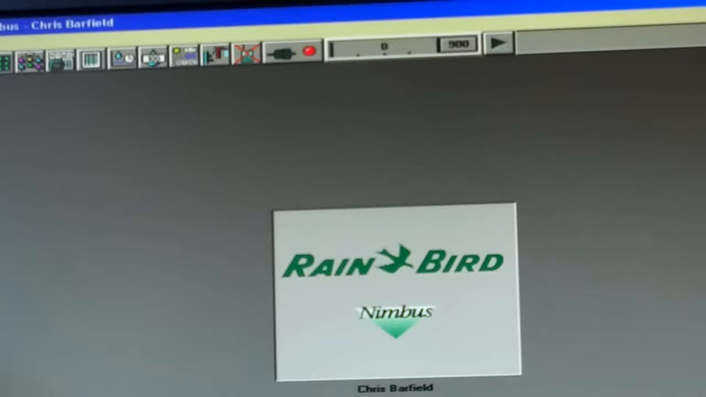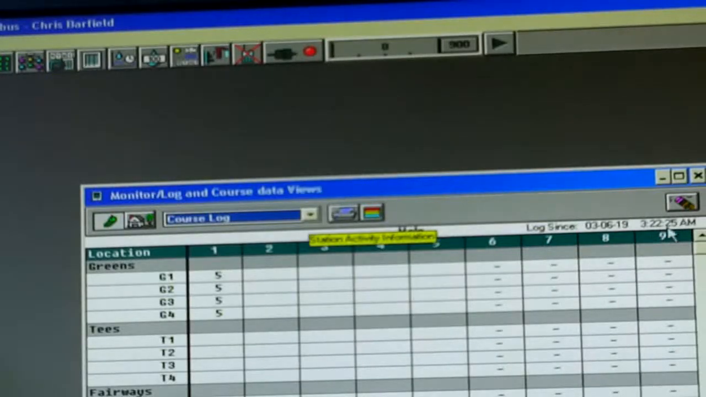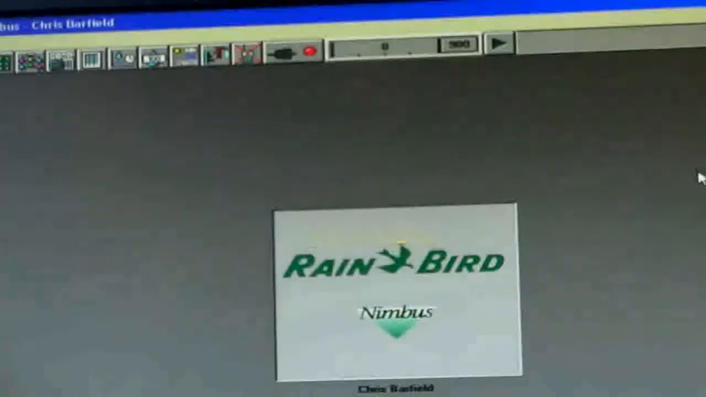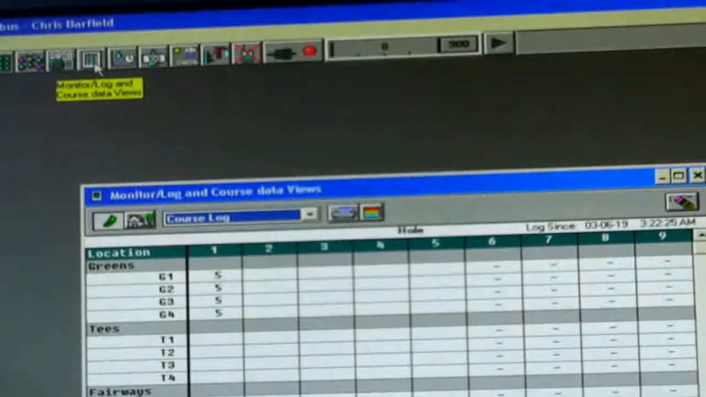The next thing I'm going to do is put this computer into position to manually operate stations. To do that, we click on Monitor Log. Turn that off. Click on Monitor Log. I'm going to clear this.